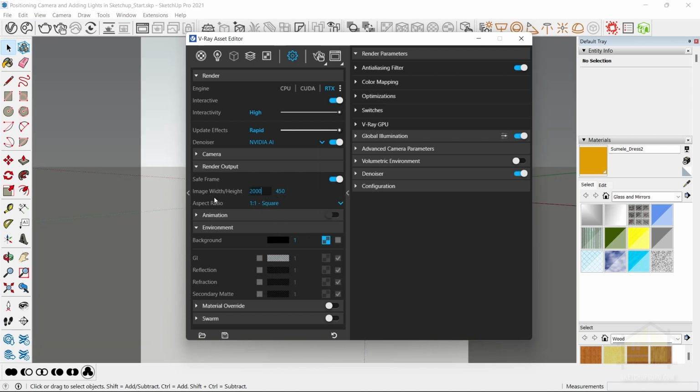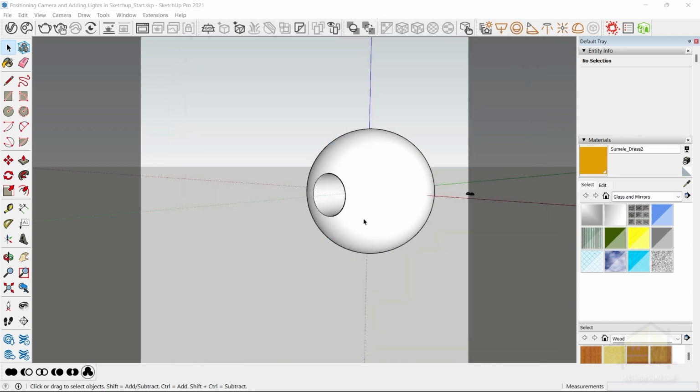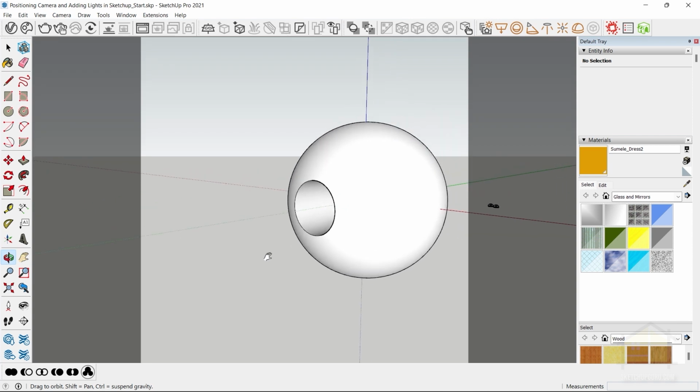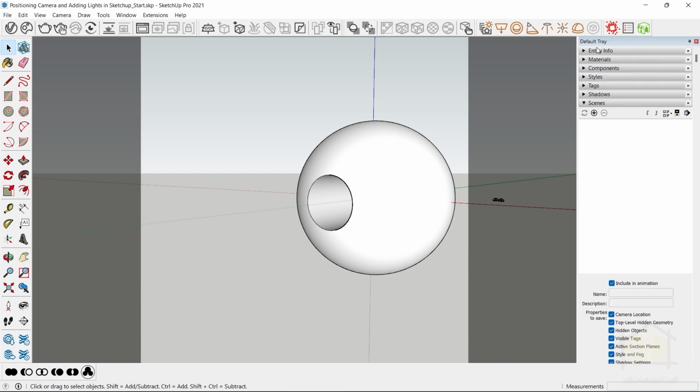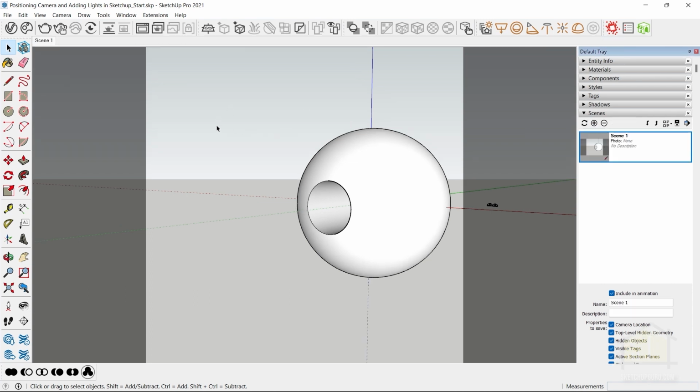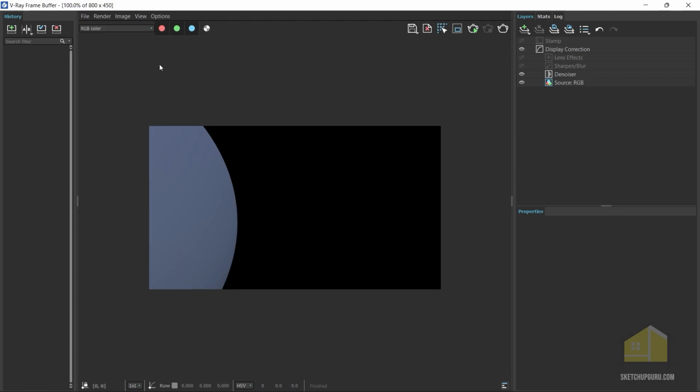Now since I have a good system, I'm going to run the interactive render at 2000 by 2000. So now I can position my camera this way, just as a starting point. I'm also going to be adding this as a scene so that I don't have to keep positioning in case I orbit out. So let's go to our default tray here, go to scenes and click on add scene. Alright, so now I can click on render with V-Ray Interactive.